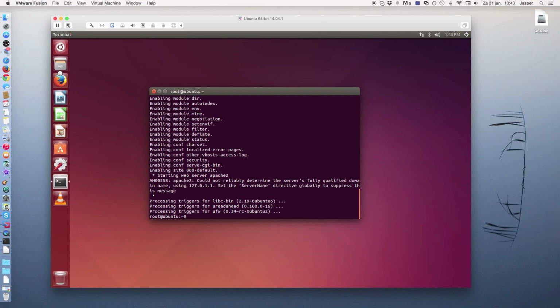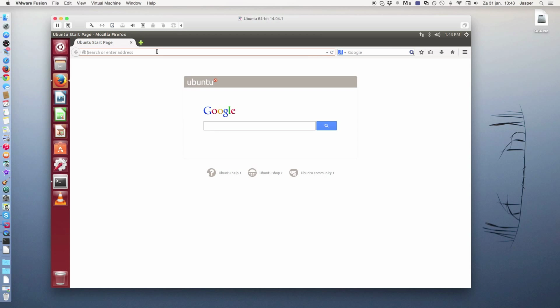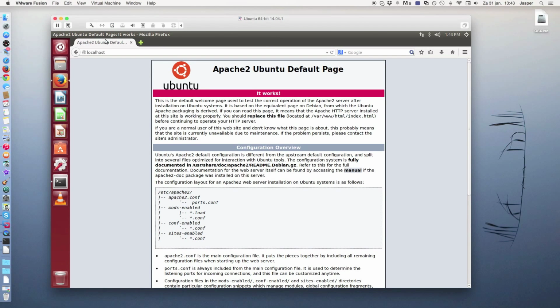Now we are going to test with a web browser if it's correctly installed. Localhost. And yes, it works.